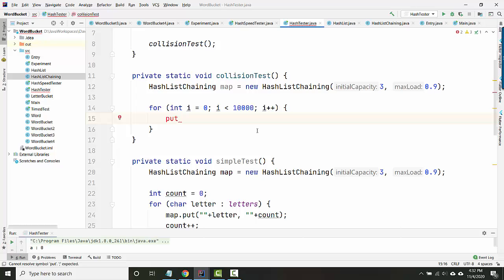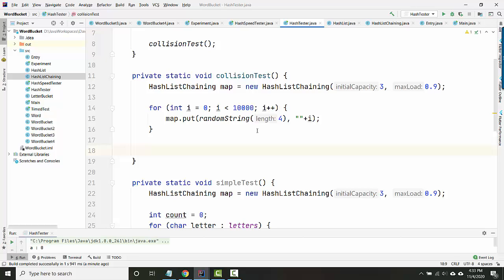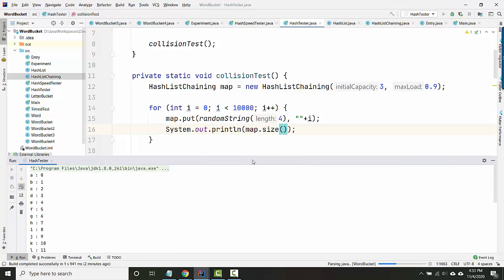Now let's map.put random string of length 4. And then the value is going to be i. So we're just putting like a bunch of stuff in there. And let's print the size as we're going. Okay, let's see what that looks like.